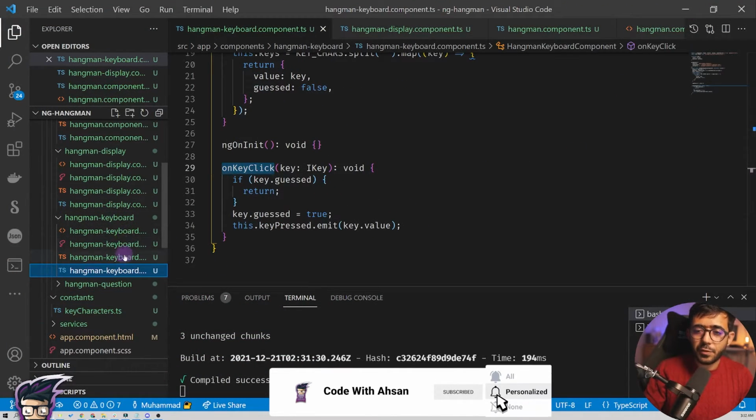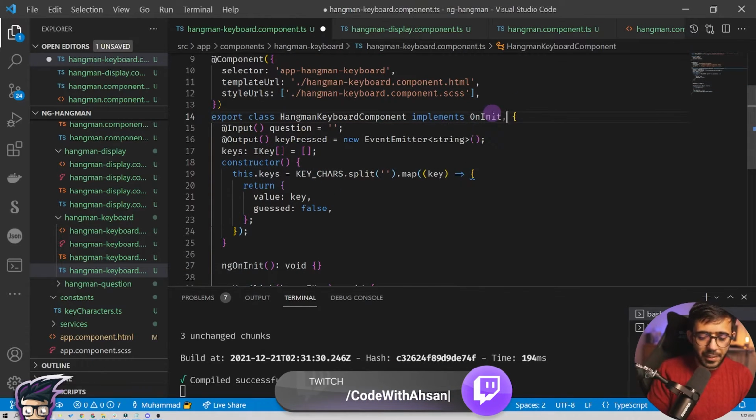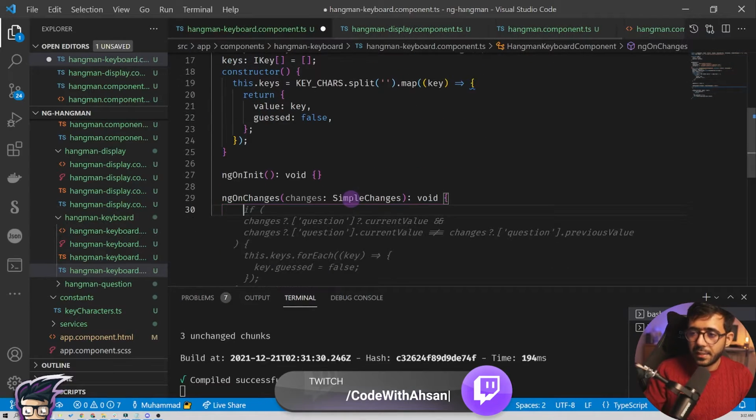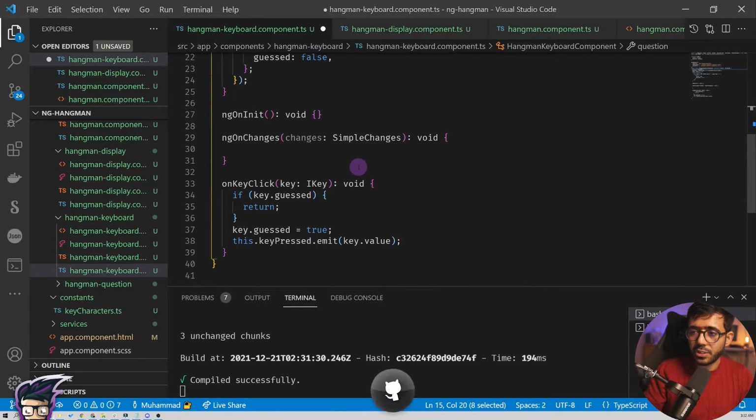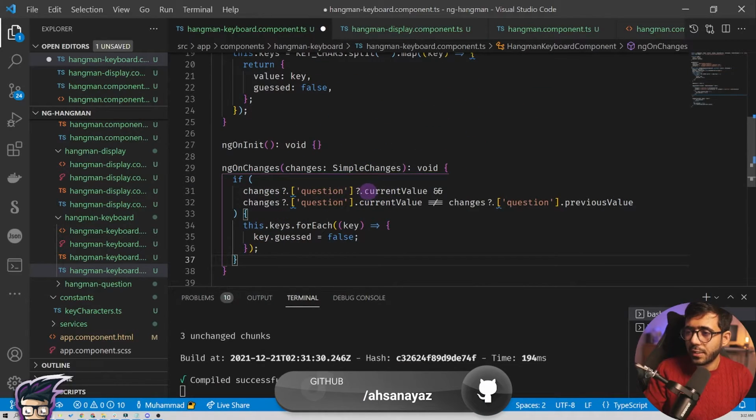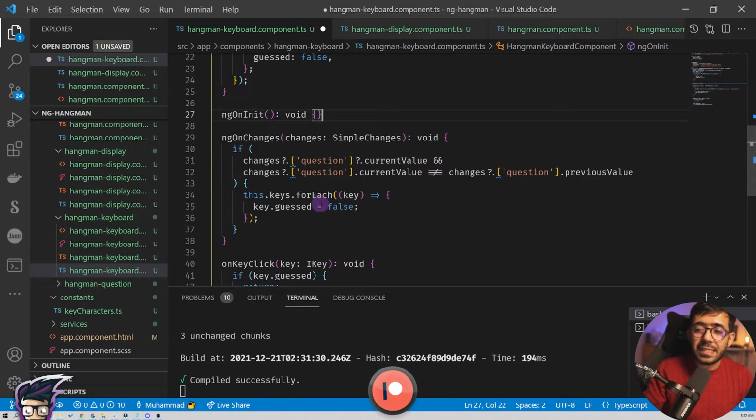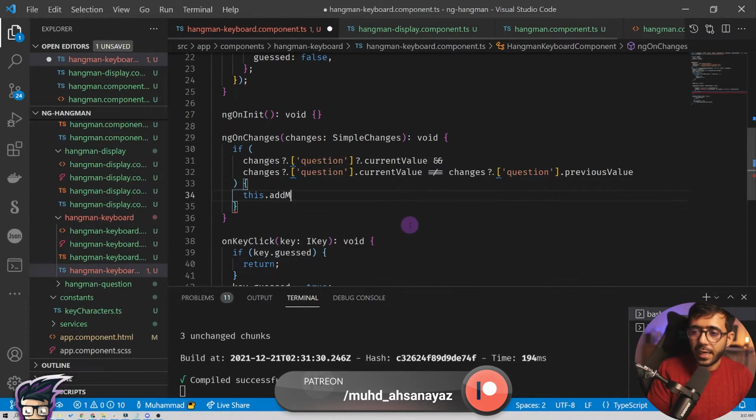One of the things that we could do is that in the keyboard, we are already getting the question. So we can implement the OnChanges lifecycle. Here, we can say ngOnChanges. And here we can see that we got only one input, that is question. So we can say something like if. Here you can see that we got the current value and the other checks as well. But essentially what we need to check is if the question has any keys that we don't have. So we can do something like this.addMissingKeys, and then we need to create that function.